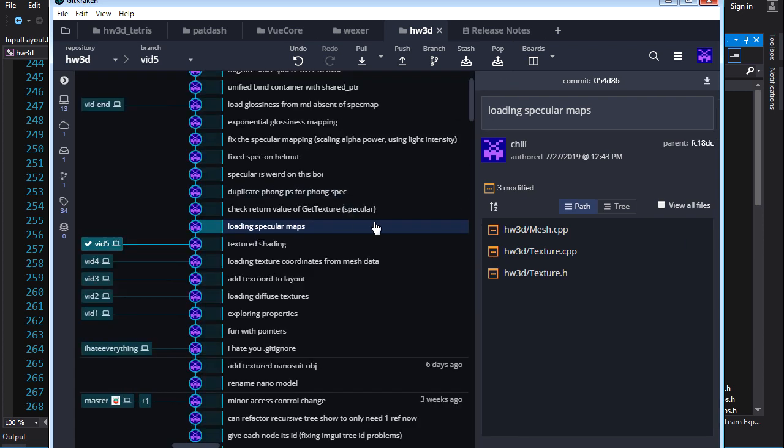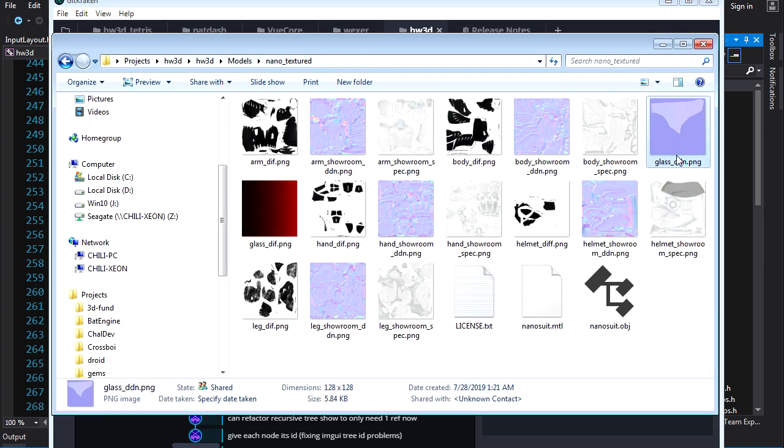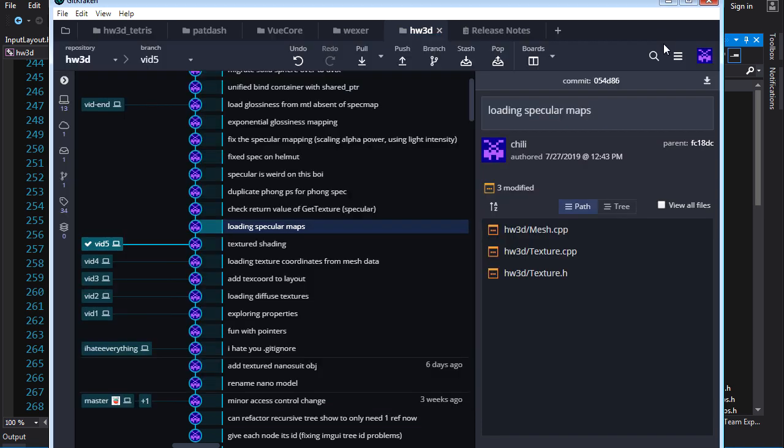Now that works if all of your materials happen to have both kinds of textures, but in our scene, in our model that we're loading right now, we can notice that the glass has a normal map, has a diffuse map, but it lacks a specular map, which makes sense because the visor, it's just a single material, it's just glass. So the specular reflection is going to be constant.